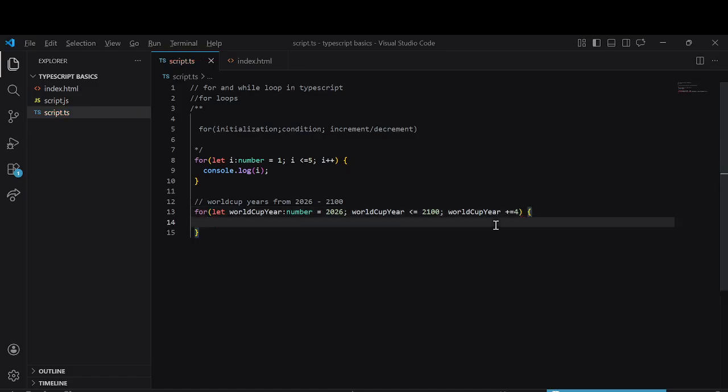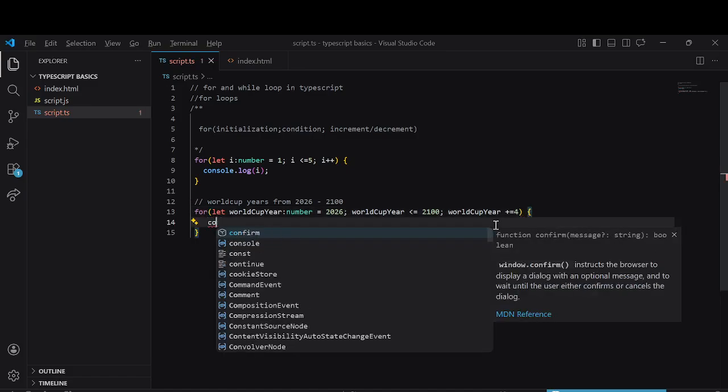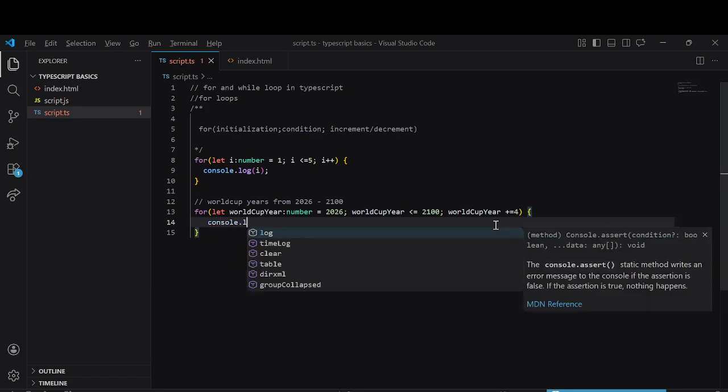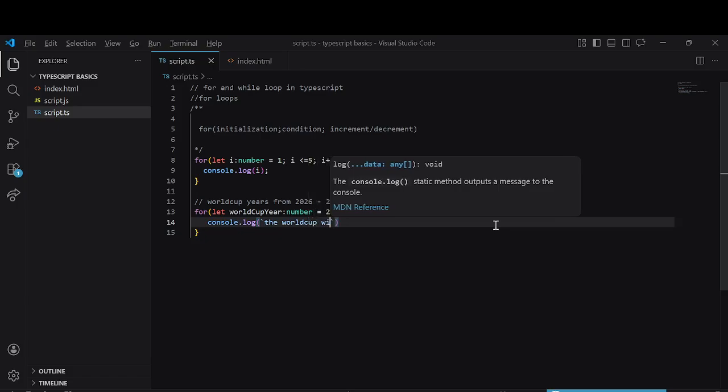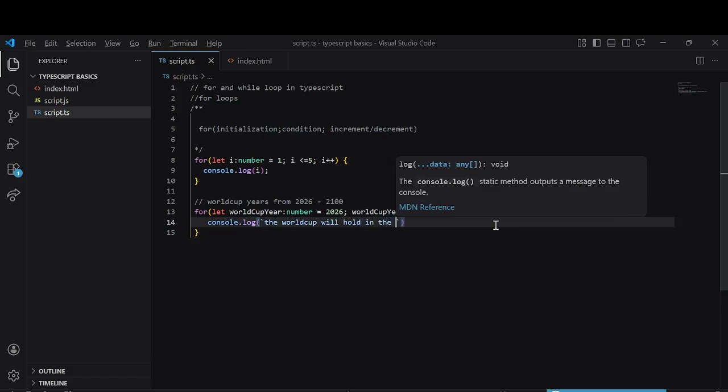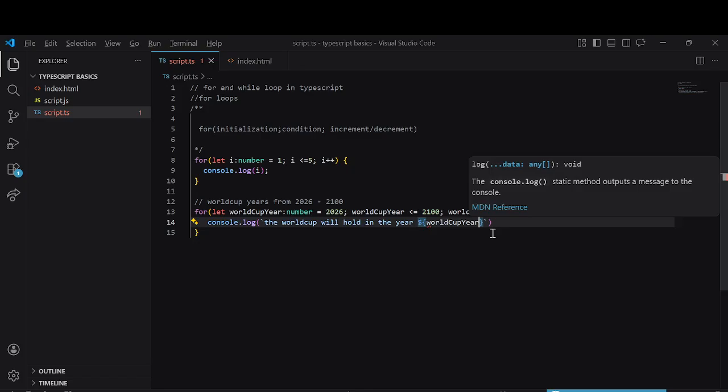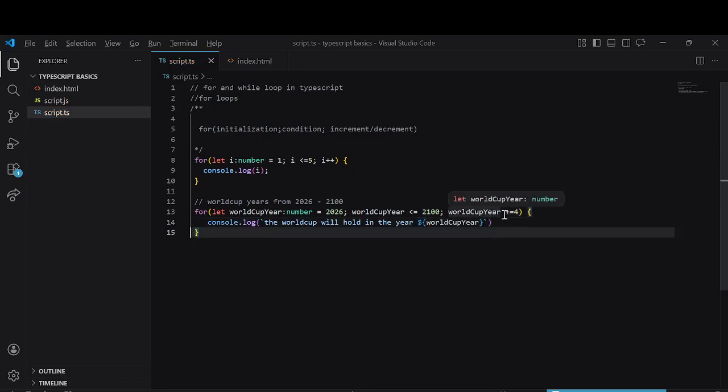All right, so let's say console.log. We'll say the World Cup will be held in the year, World Cup year. I just want to create a perfect sentence. All right, perfect. So this is going to work perfectly.